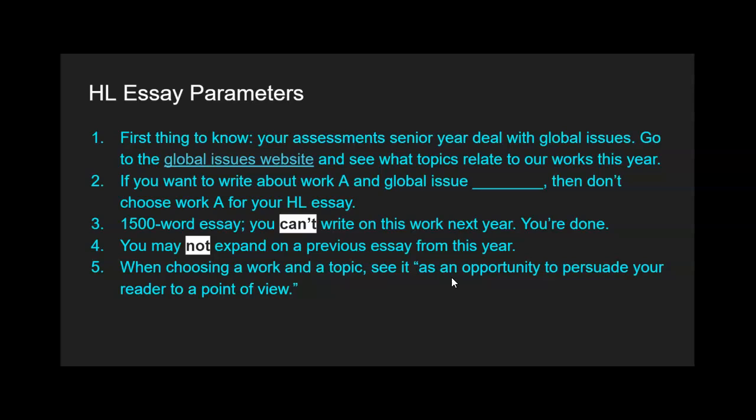You can, clearly, use a work, but it cannot be the same topic. When choosing a work and a topic, see it as an opportunity to persuade your reader to a point of view. While it's not a persuasive essay, you are taking a stance on a topic and you are persuading them to see it as your viewpoint. You could look at it as a literary analysis persuasive essay.